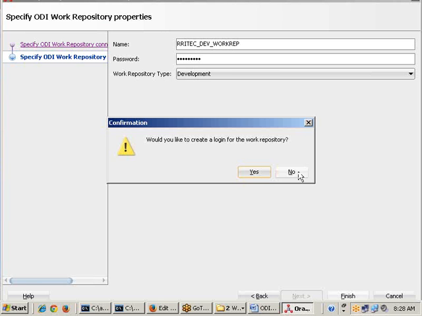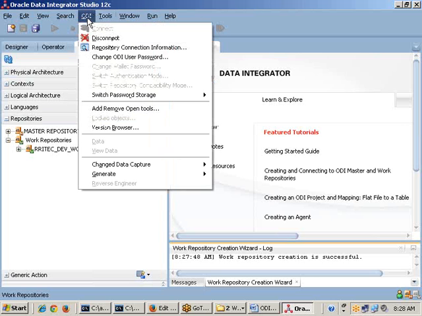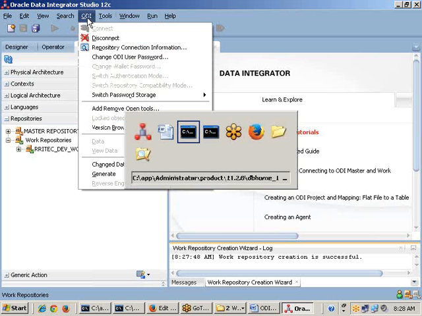So how many tables are there for the work repository? 153 tables are available. For the master repository, how many tables are there? Master repository, 67 tables are there. In the work repository, we have 153 tables. Down the line, whatever work we are going to do is going to be stored either in the master repository or in the work repository. That means your work is going to be stored in these 67 tables and 153 tables. Okay, that is very clear. Any question?